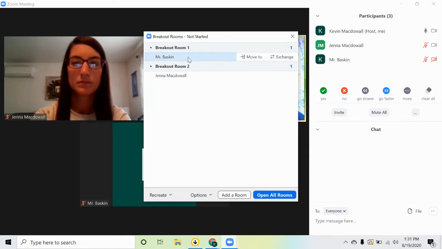I can also, once I've randomly assigned them, toggle individual students around to different rooms if I choose to. I could move Jenna to breakout room number 2, or to breakout room number 1, and I can move Mr. Baskin to breakout room number 2.